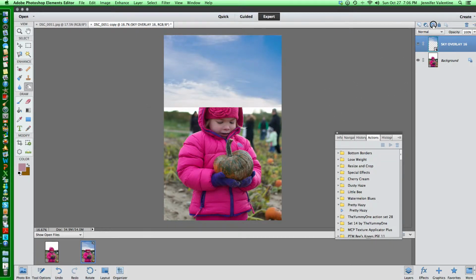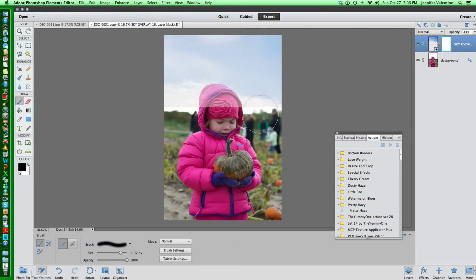And now I'm going to add a mask to that. And then I can change the opacity so I can see the original image through the overlay. So now I know where to delete. Okay, so I'm going to take a black paint with a black brush to erase this image, or the overlay, from my original image.